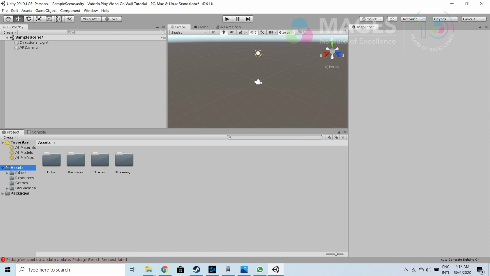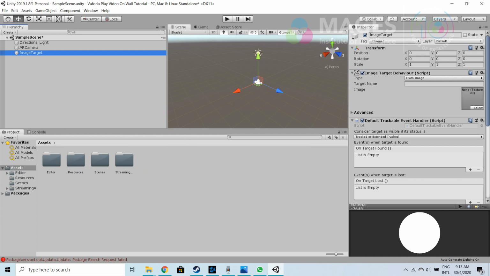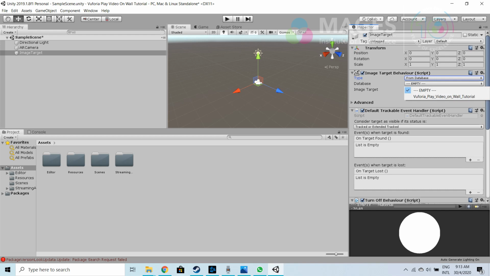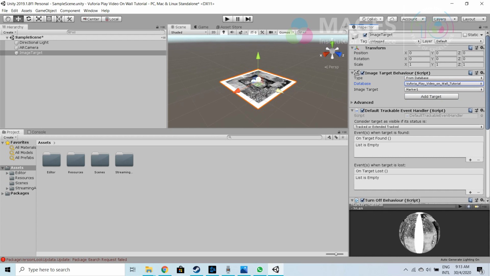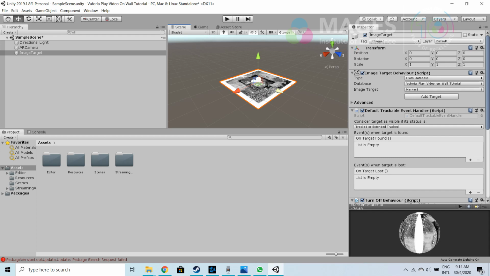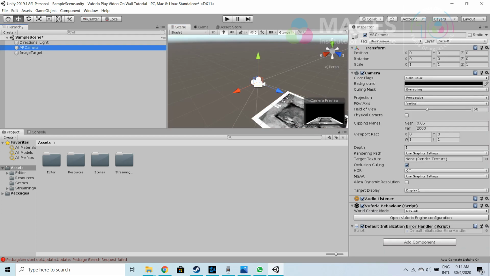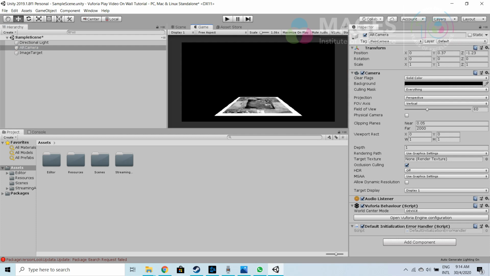So once you have done so, right click the hierarchy, hover over Vuforia engine and click on image target. So set the type to from database. Select Vuforia play video on wall tutorial, and here's your marker right now. So you'll notice that the camera cannot see the image target right now. So what you do is you move the image target so that the camera can actually see the marker. So something like this will be suitable enough.